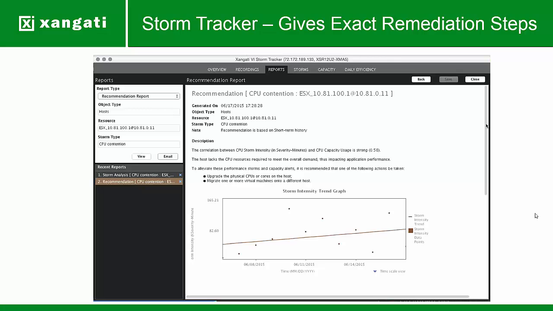Looking at the graph, you can see that this is not the first time this particular CPU contention storm has occurred. Every single one of those dots is a time when it has occurred. And you can see the trend is it's getting worse.